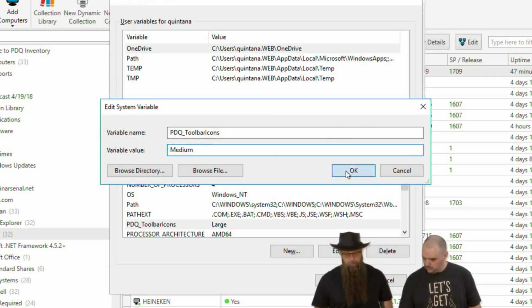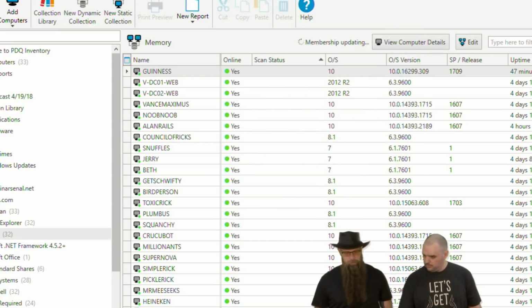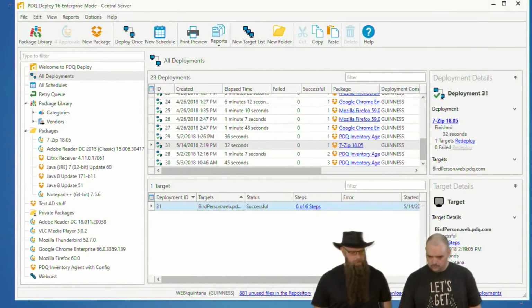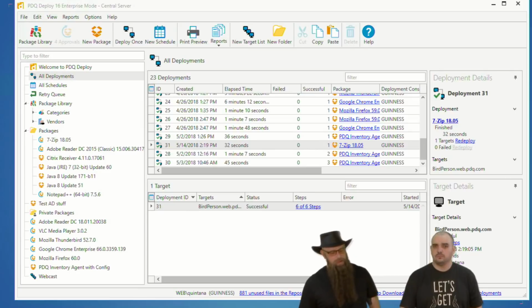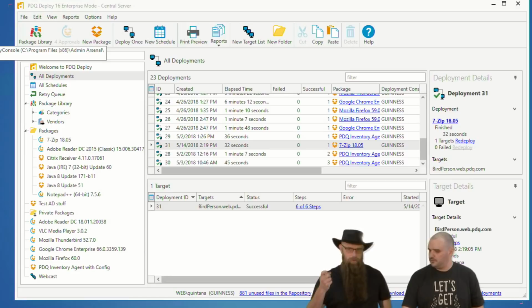Say OK. Close it. Let's close that console and open that console back up. And now those icons should be the large ones without text. Without text.